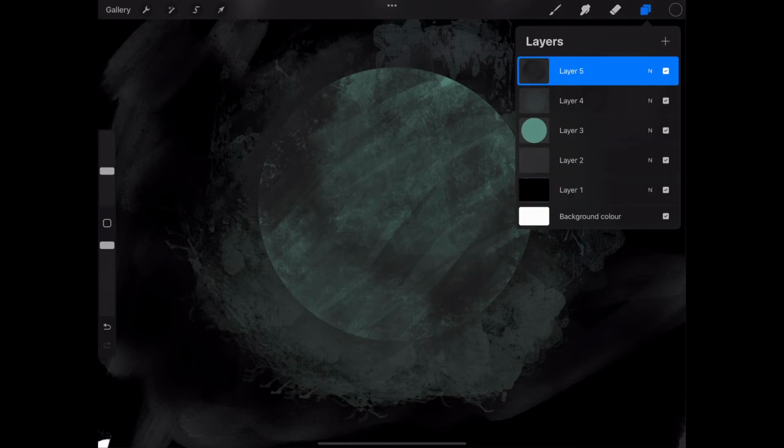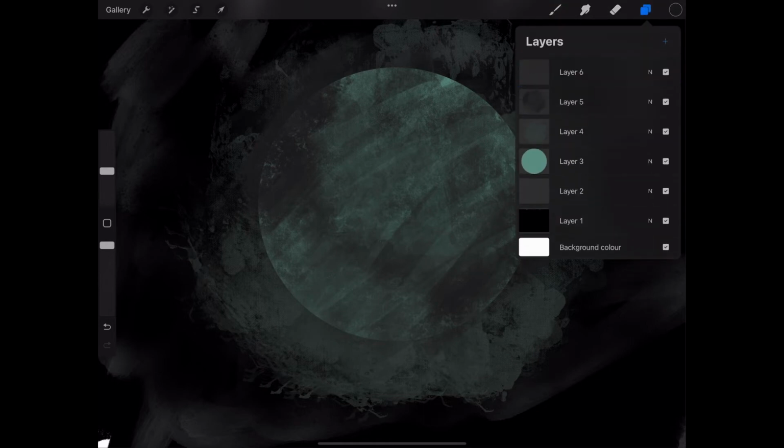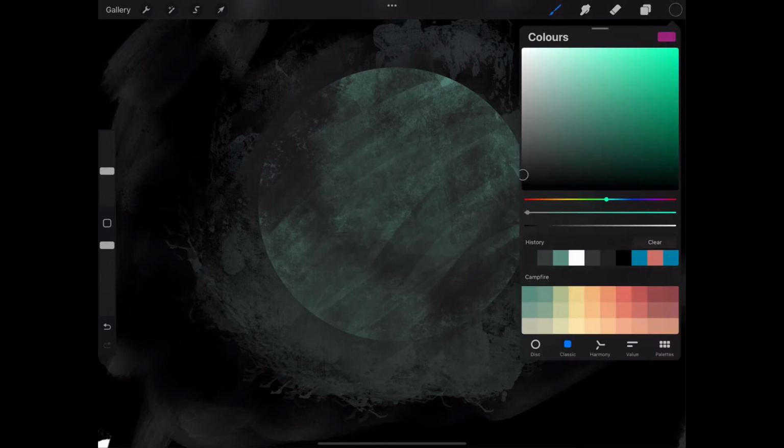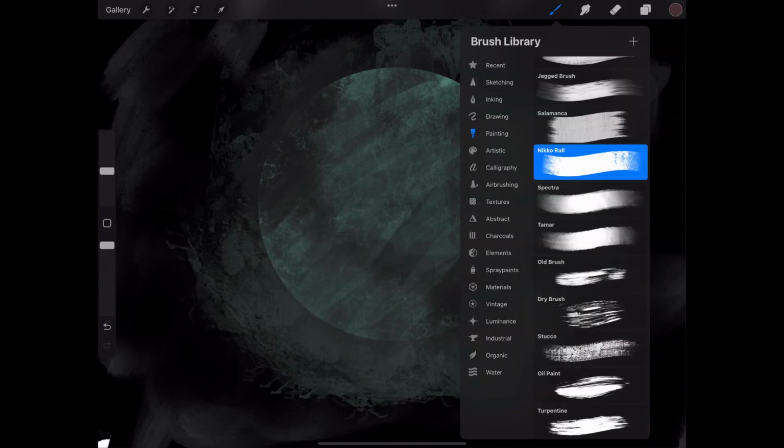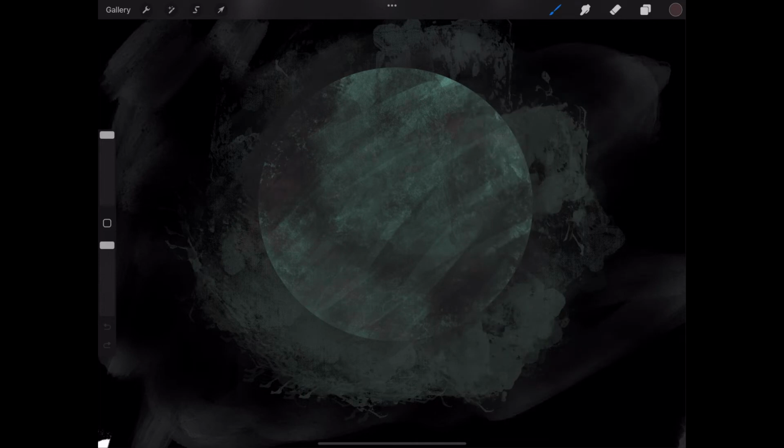And I'm going to do another new layer. And let's go for like a brown colour now. Let's go for like a sort of a brown colour. Different brush, different texture. I've got my atmosphere sort of building there.